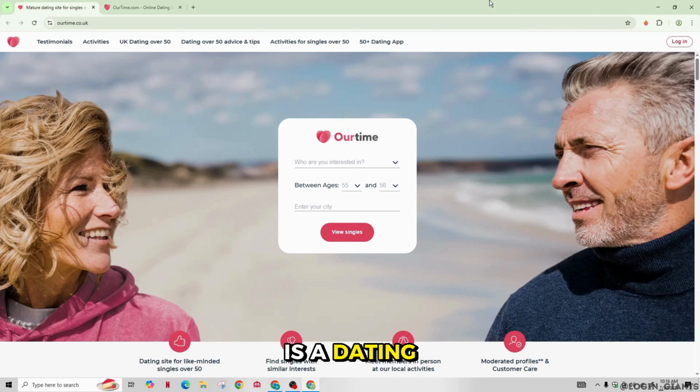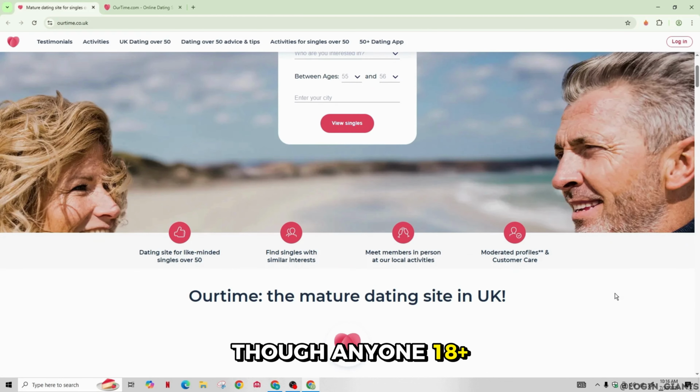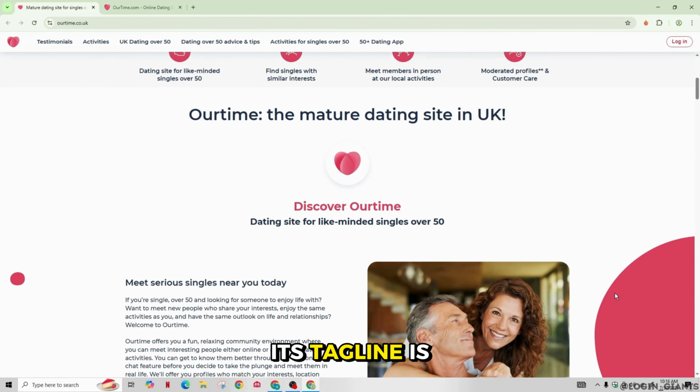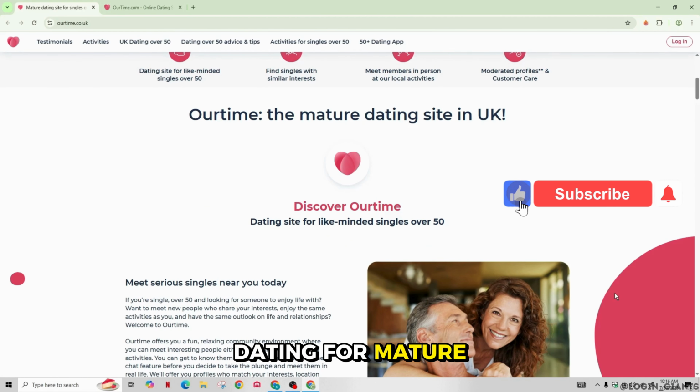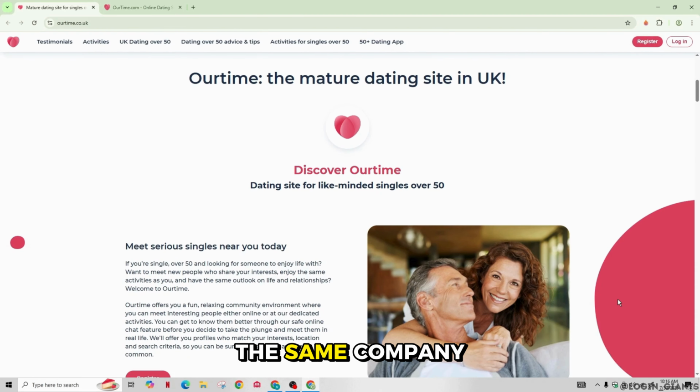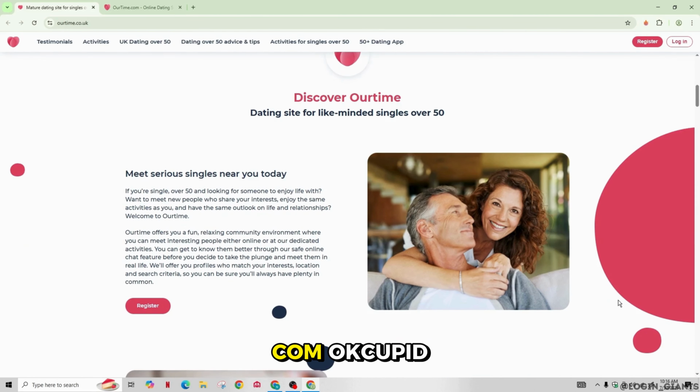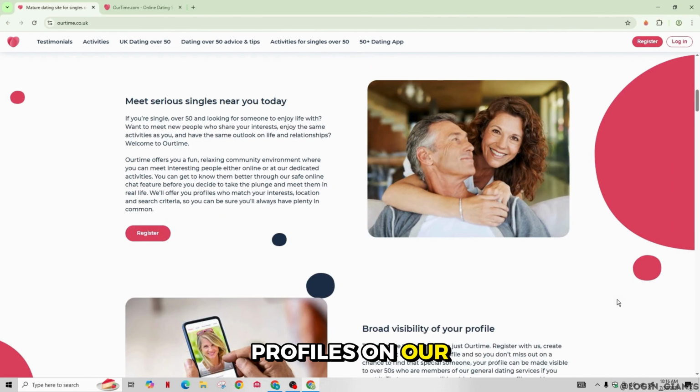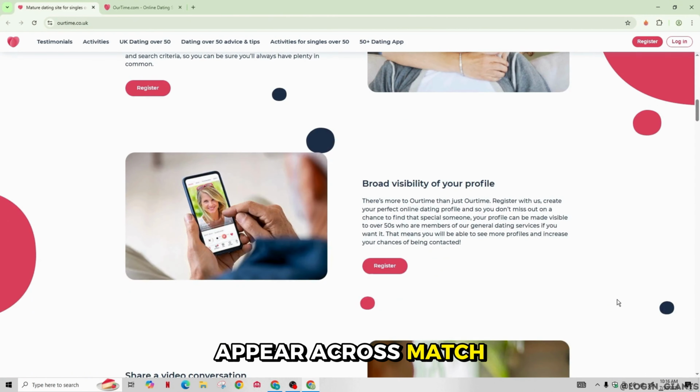So Ourtime is a dating platform which is designed primarily for singles aged 50 and over, though anyone 18 plus can register. Its tagline is dating for mature singles, with features tailored to older adults. It is owned by Match Group, the same company behind Match.com, OkCupid, Hinge, and Plenty of Fish. Profiles on Ourtime may also appear across Match platforms.